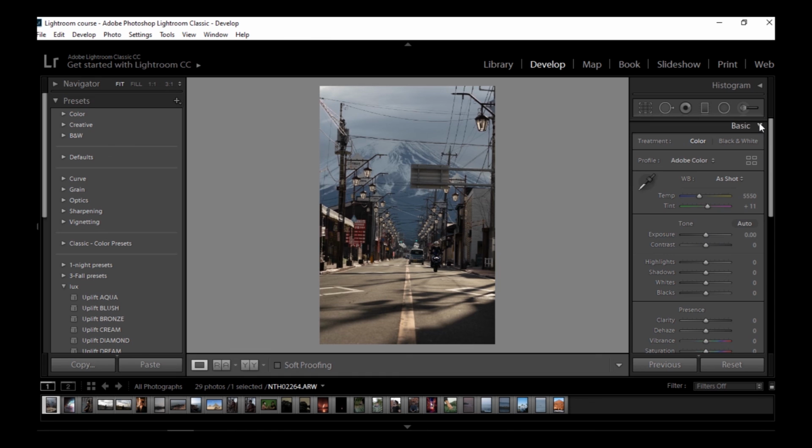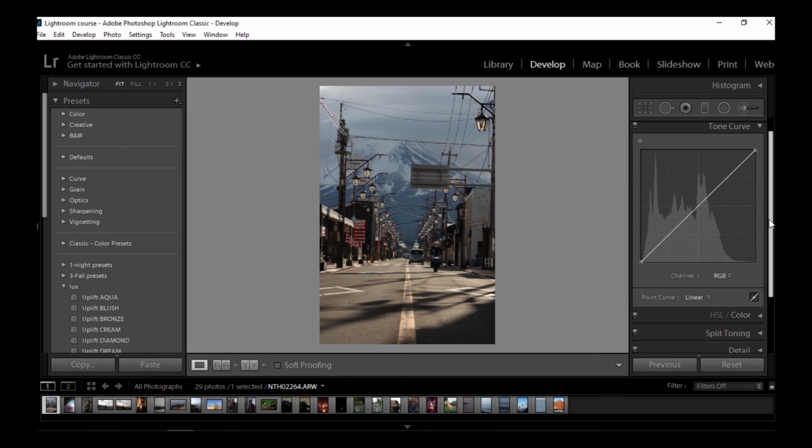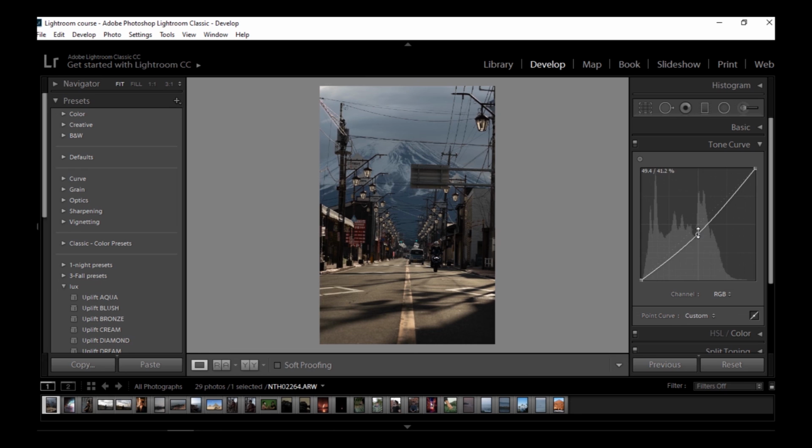If on the other hand you wanted to make the shadows part of the image brighter, you should click on the leftmost third of the tone curve, which represents the shadows, and gently drag it upward to see them brighten up. Simple, isn't it?